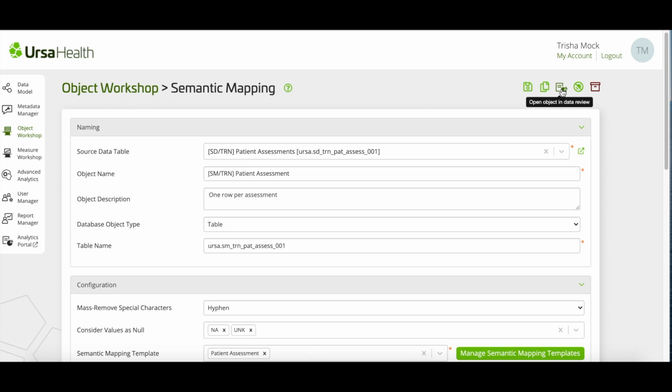The next icon is for the data review screen, which you are familiar with. And following that is the debug icon, which allows you to open the debug window to review the SQL and JSON code associated with the object. And last is the archive icon, which you already know about.